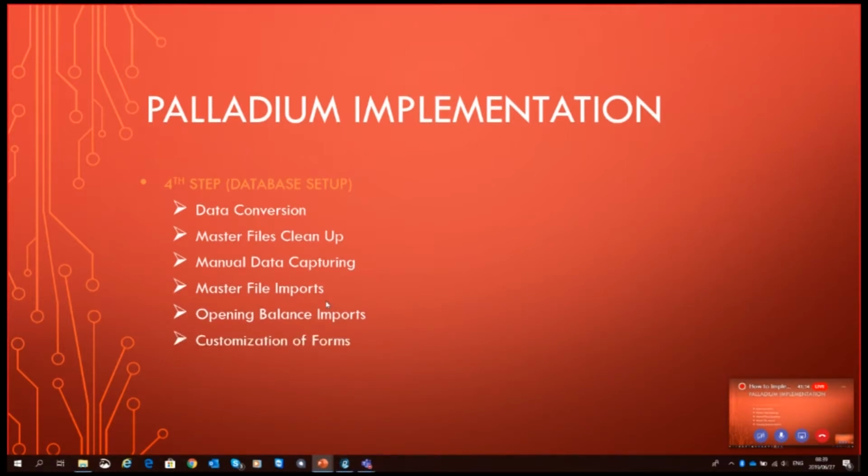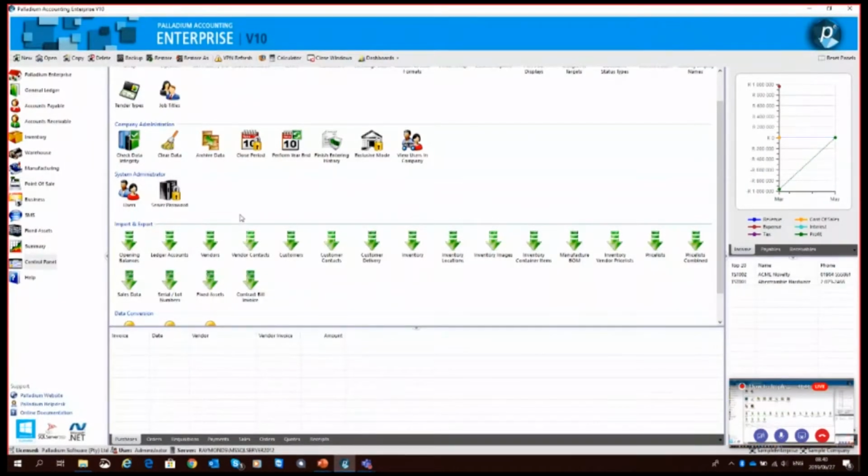Okay. And then another thing you can import as well is your opening balances. Okay. So if the client is moving from an existing ERP system and they've got opening balances that they want to be carried into Palladium moving forward, Palladium allows you to capture opening balances before they can start working. Yeah. I'm going to also deviate a little bit to go into Palladium to show you where you can do your opening balances.